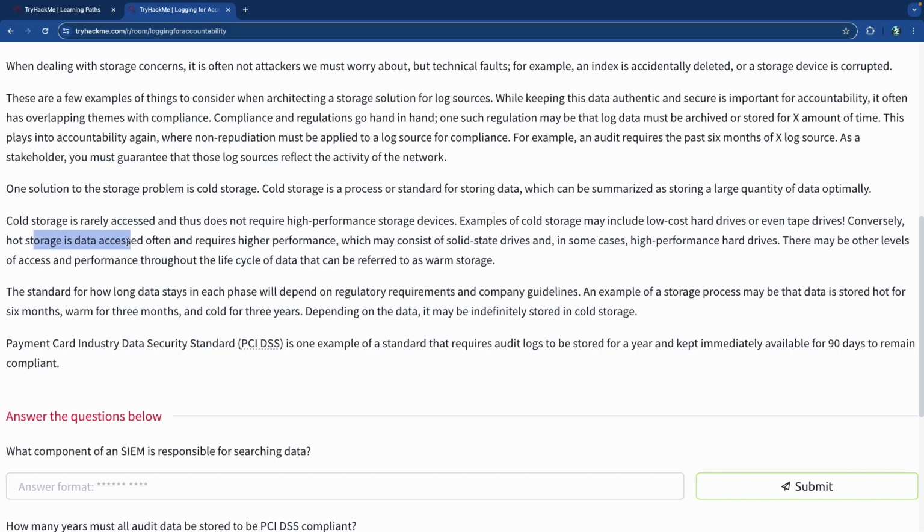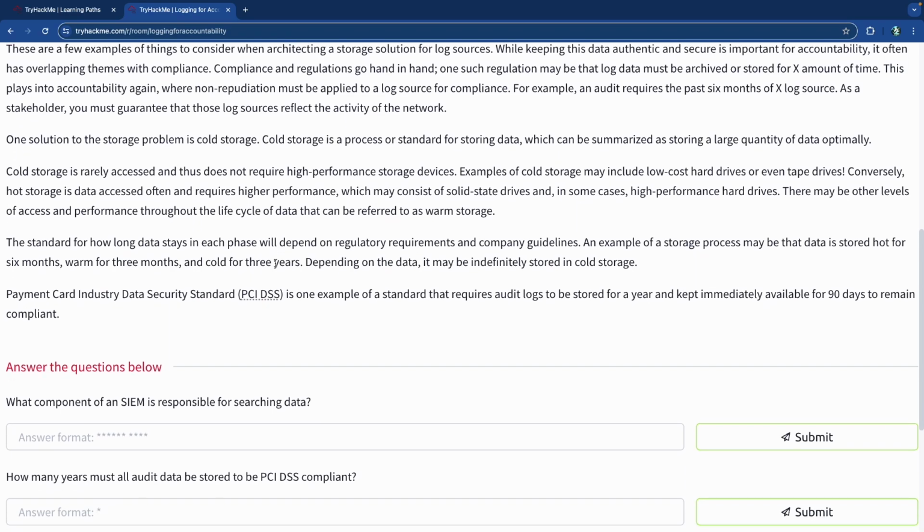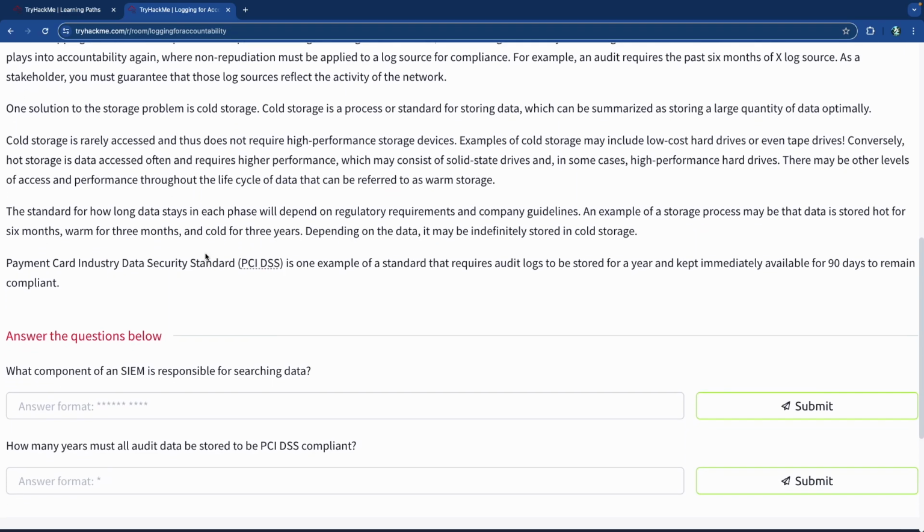Hot storage is data accessed often and requires higher performance, which may consist of solid-state drives, SSDs, and in some cases high performance hard drives. There may be other levels of access and performance throughout the lifecycle of data that can be referred to as warm storage. So it's not very frequently used, but you do use them. So it's not cold and it's not hot. It's lukewarm, right?